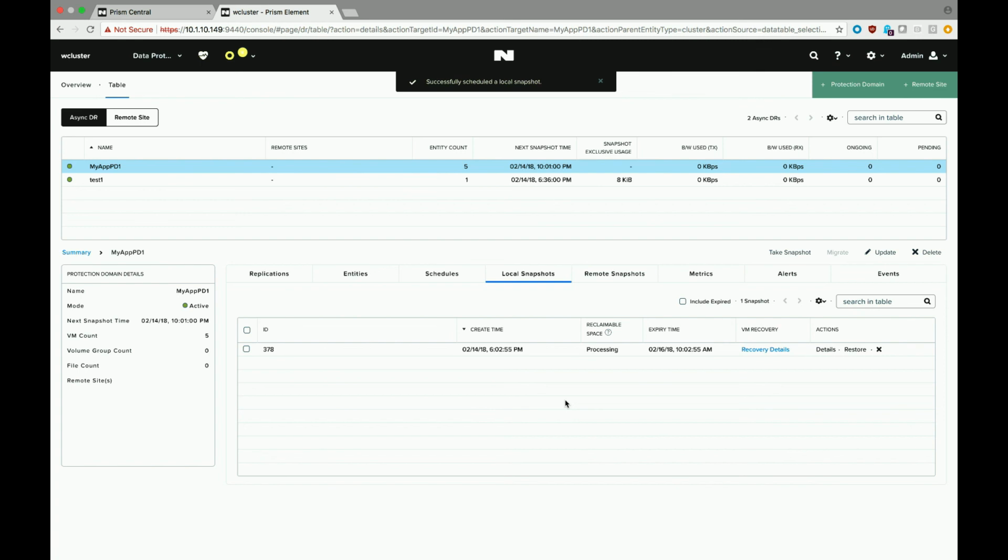That's it for TimeStream. You do have the ability to also do file level restores, although I'm going to make a separate video for that process.